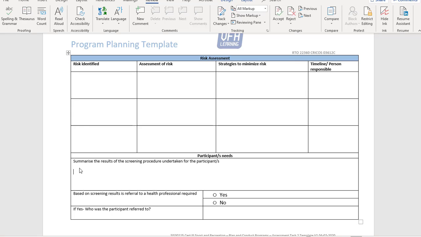So the next section relates to information collected as part of the screening procedure. When they fill in their pre-exercise or pre-activity questionnaire, you need to summarise that information here. You're either going to write that the participant was found to be healthy and have no issues as part of this pre-screening process, or, if they said that they have issues with exercise or injuries or illnesses, you would summarise that information in here.